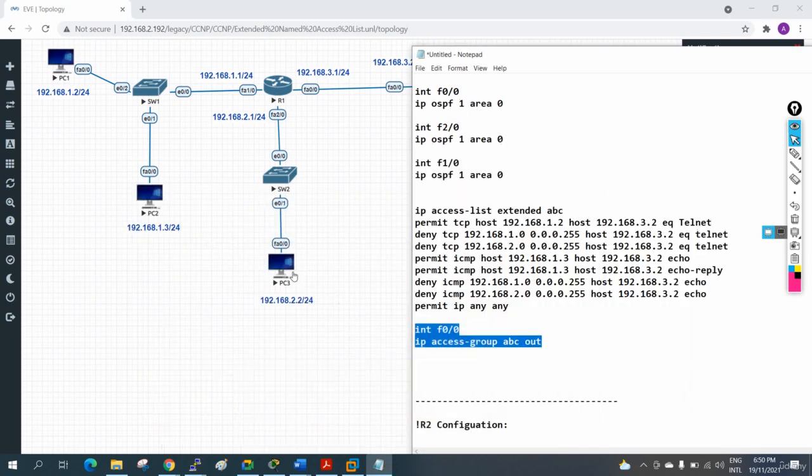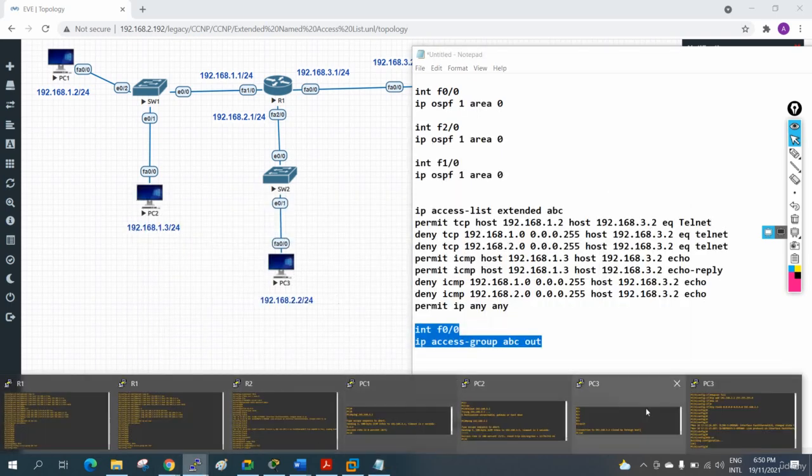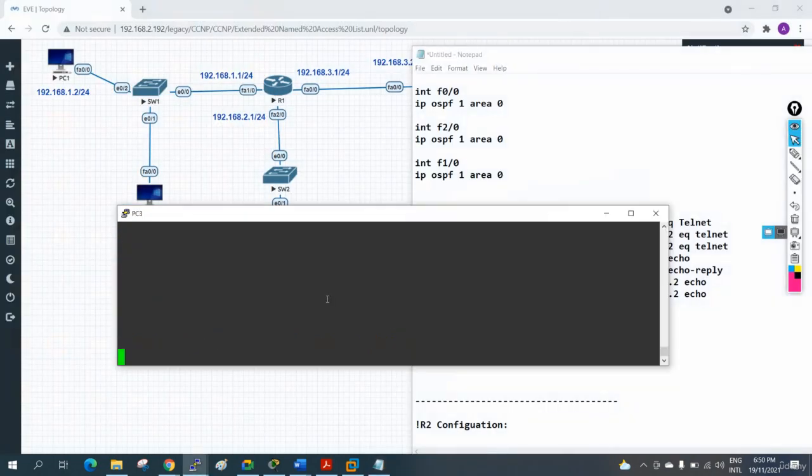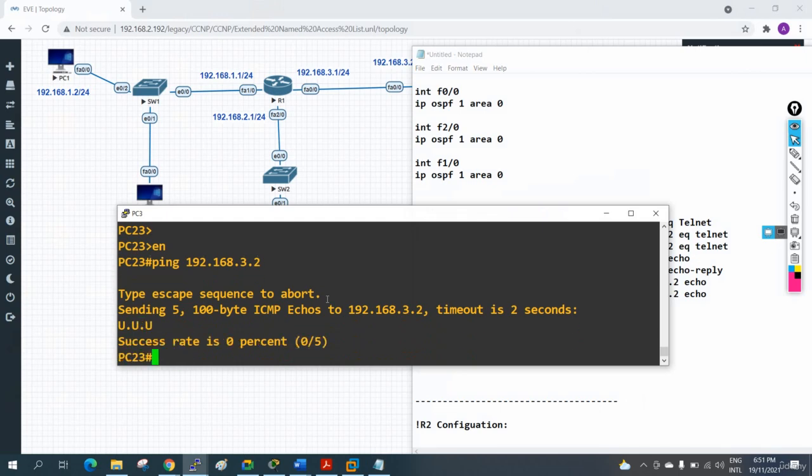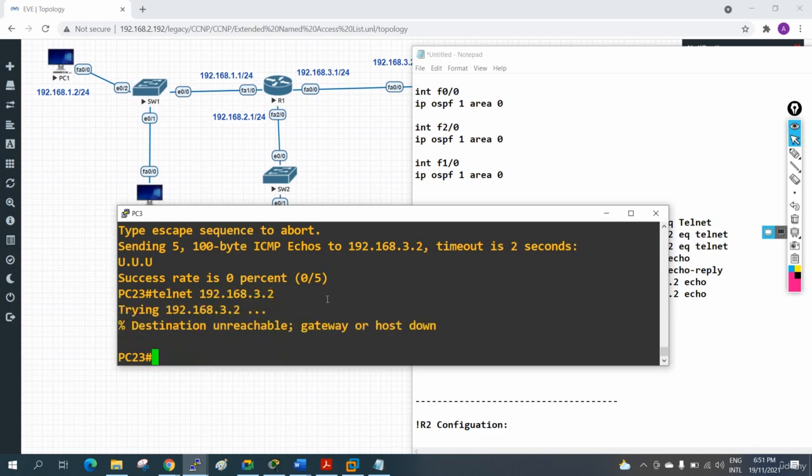And we can check this guy, who cannot ping and cannot telnet. This is PC3. So I write ping 192.168.3.2, and if you see, request timeout. U means request timeout. And then let me write telnet 192.168.3.2. Telnet is also not working, ping is not working.